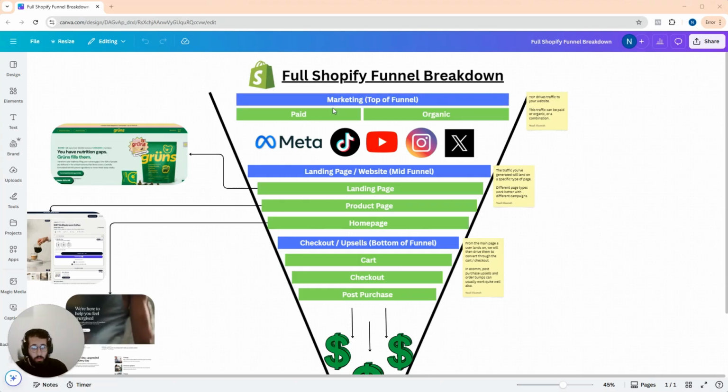Within marketing, you may already know you have paid or organic. Paid platforms are usually going to be Meta, that will extend to Instagram as well, also TikTok, and to a certain degree, Google and YouTube and so on as well. You can do paid marketing on any of these platforms, but you can also do organic on them as well. And so there is a lot of crossover between organic marketing and paid marketing from that point of view.